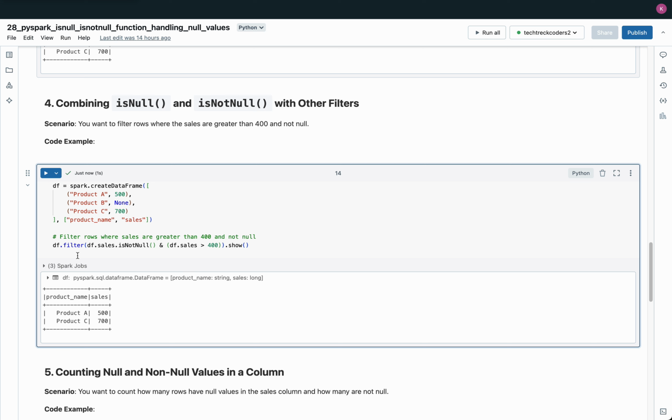First, we use the isNotNull function to check whether the sales column contains non-null values. This ensures that only rows with valid non-null data are considered. Then we add the second condition df.sales > 400 to filter the rows where the sales amount is greater than 400. These two conditions are combined using the AND operator, meaning both conditions must be true for a row to be included in the result.